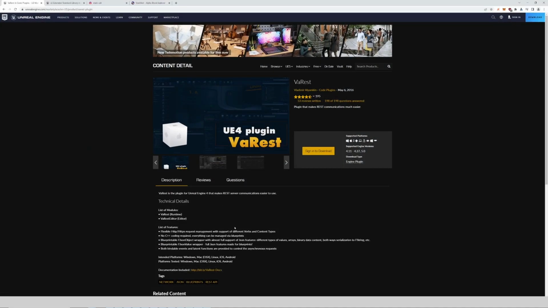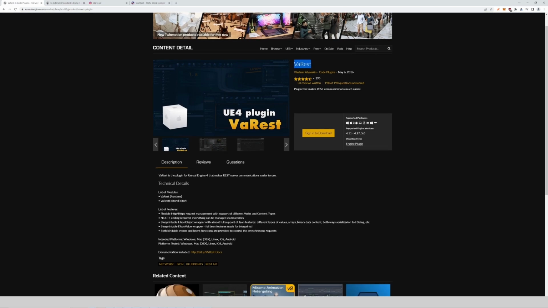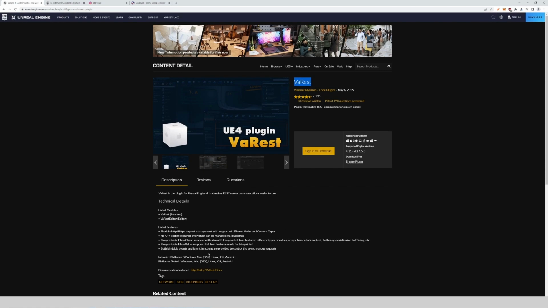The first thing we will need is the Varest plugin. You can get it from the marketplace. You can also build it yourself from your project. There's some more information there. It's open source. So the Varest plugin will be used to query.